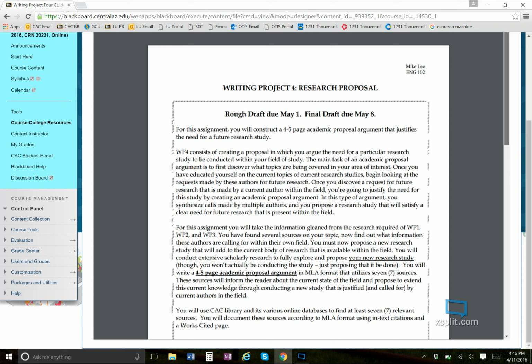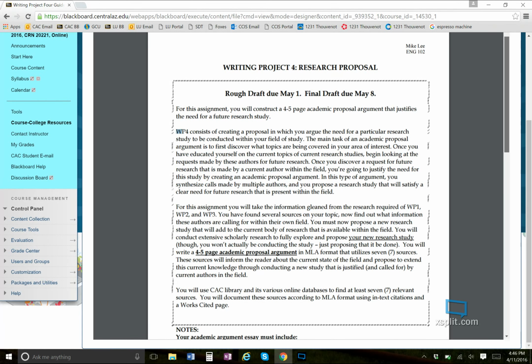So kind of take a look through here. I'll skim through it, of course, 4 to 5 pages, 7 relevant sources. Writing Project 4 consists of, I'm reading right here, creating a proposal in which you argue the need for a particular research study to be conducted within your field of study. So last time you said, my theory is this, and it is different than the popular belief, but it is in fact true. Now is your chance to propose that that argument is indeed true.